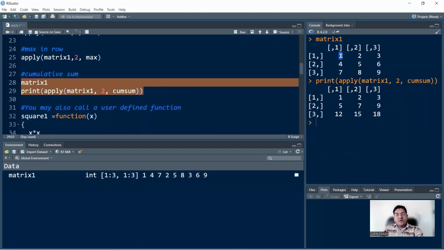So first position, it is just 1. Then you are adding column-wise. So at the second position, 4 plus 1 becomes 5. And at the third position, 5 plus 7 becomes 12.